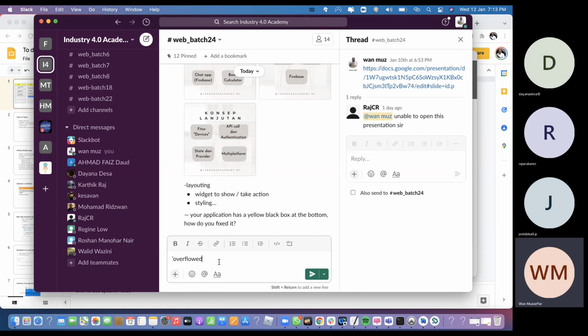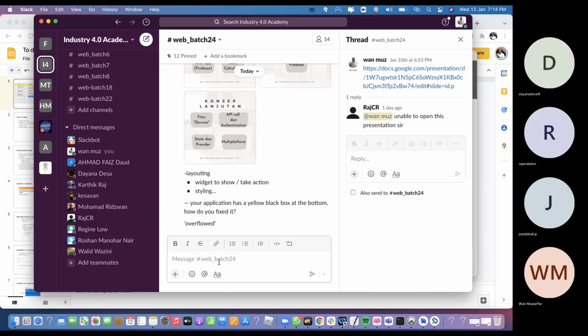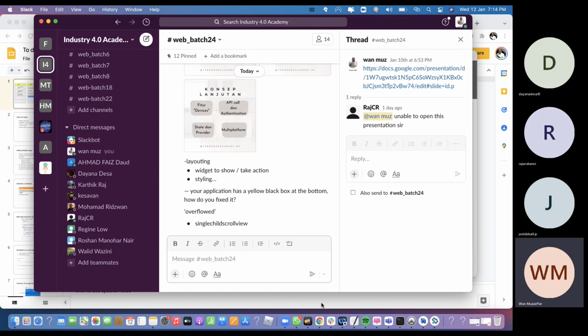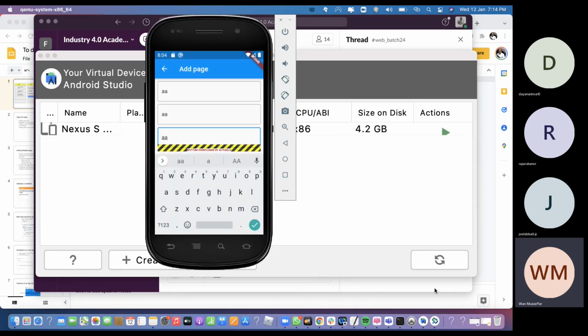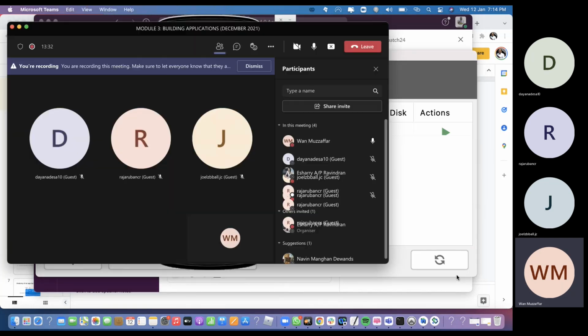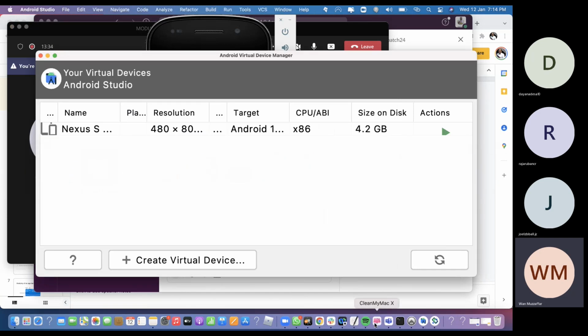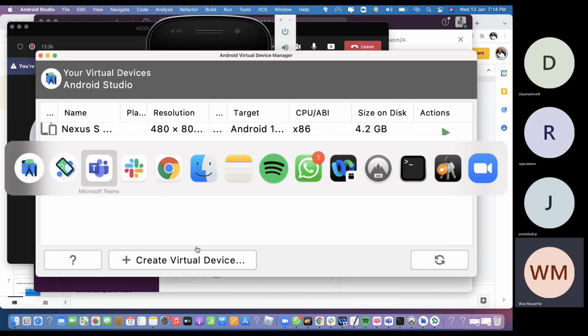How do you normally fix it? You fix it by adding a single child scroll view, right? Kesavan and I did notice it last time, but we thought, it's okay, we'll fix it later. We were quite saturated as well because he was alone. When he learns alone, it's a bit different from learning in a group, right?